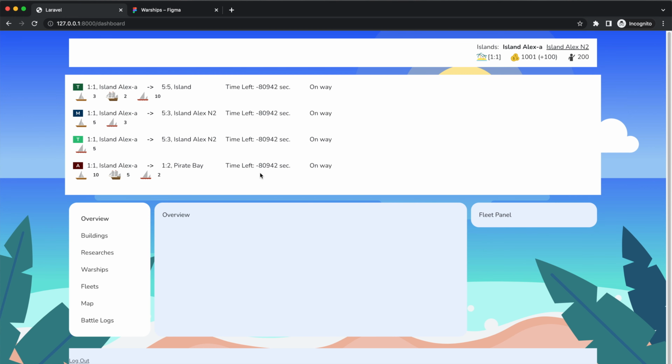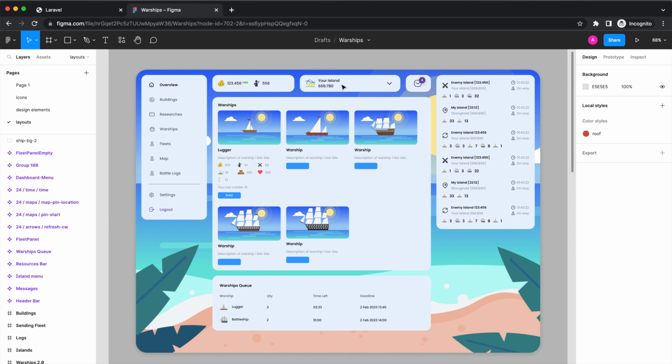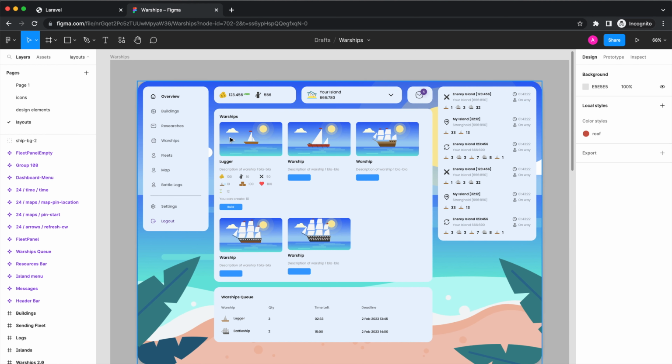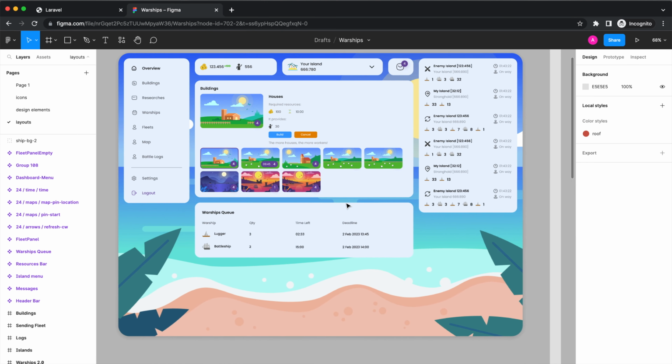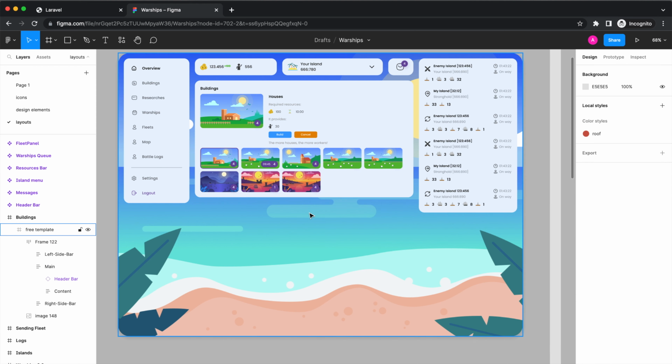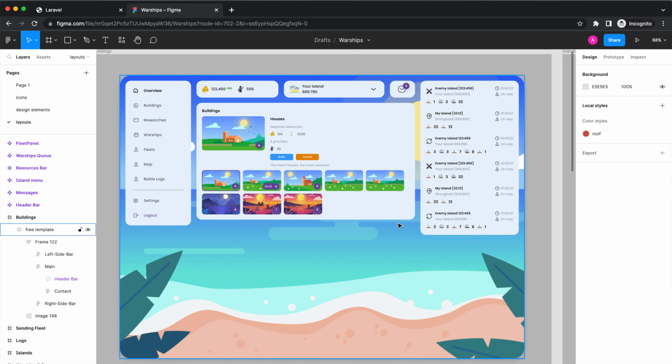So if we look at our current design, I had some panel here with my fleets and with my islands and resources here, and it looks very bad, so I decided to change it. So I added design for this page, for the warships page, for the buildings page. It looks the same, but this I don't need here. Right now it's okay.